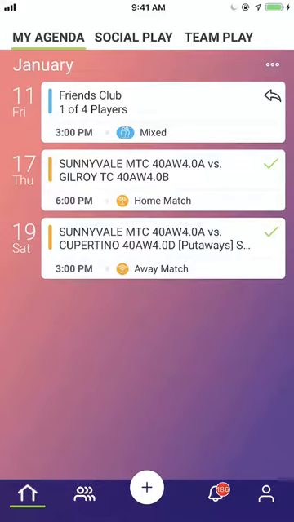Okay, in this video, I'm going to be showing you as a captain how to create a lineup for a match. So I'm here on my home page, and there are two matches showing here. You can see one here on the 17th and one on the 19th. You can see that they're matches because of the orange bar. I'm going to go ahead and click into the first match here on the 17th.